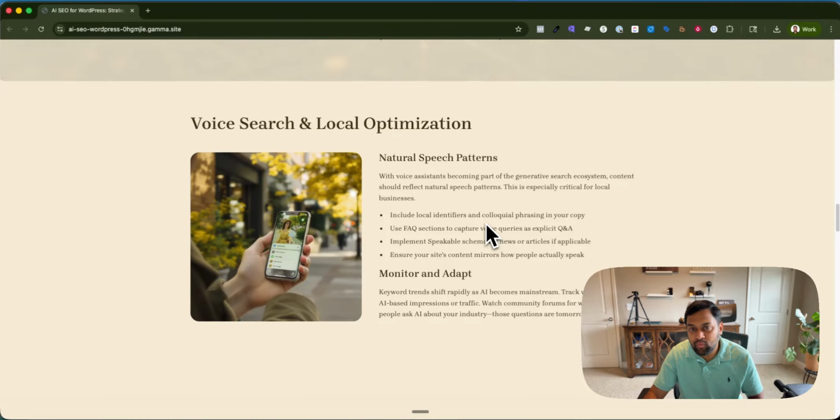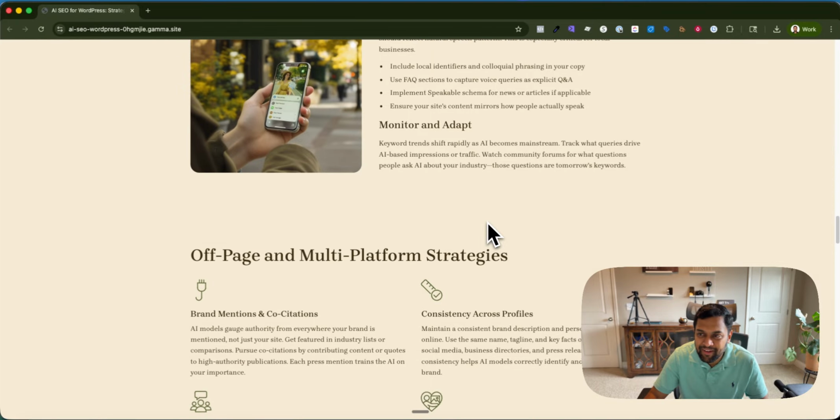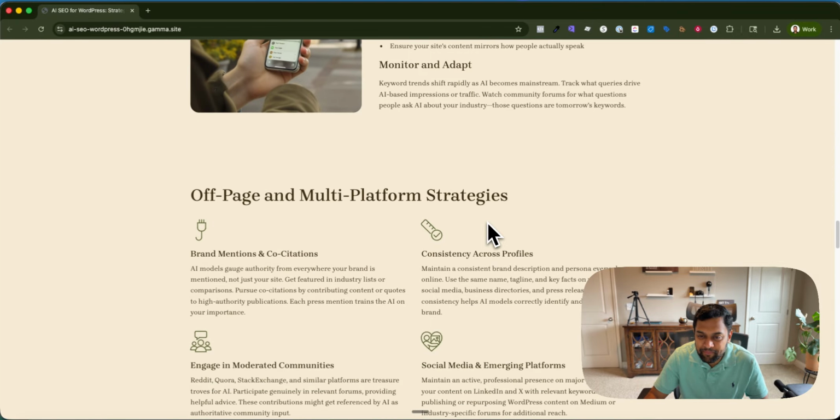So think about voice search as well when it comes to your website.